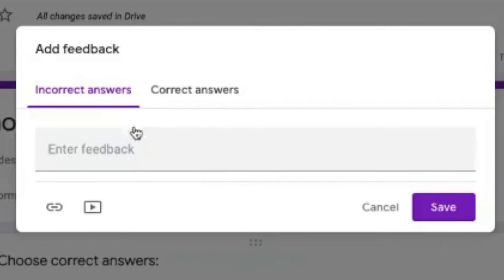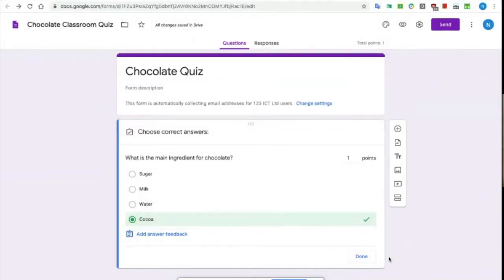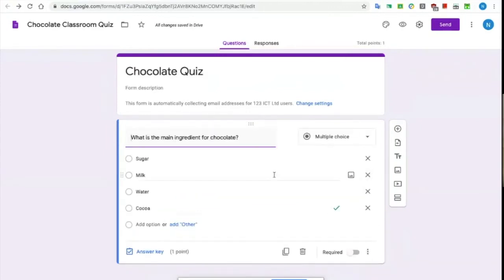So I could say, for incorrect answers, feedback about this. I can actually include a link in my feedback. So I could point them at a resource, a website to have a look at, or even a YouTube video. I could embed a YouTube video to say, go back and watch this video maybe to find out about it. And I can give feedback on correct answers as well. So feedback is an option. Hit done, and that's now updated itself, and that's worth 1 point, as we can see.